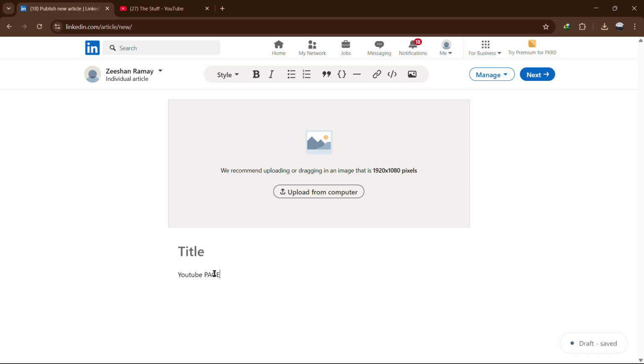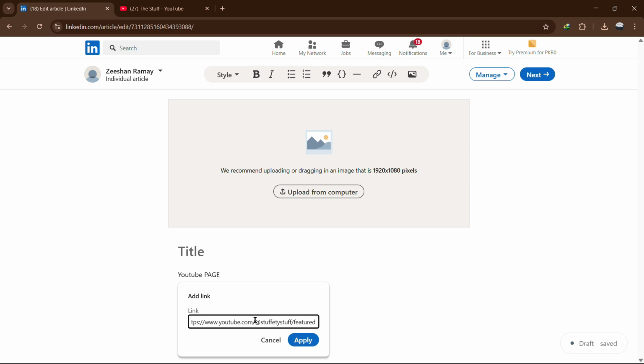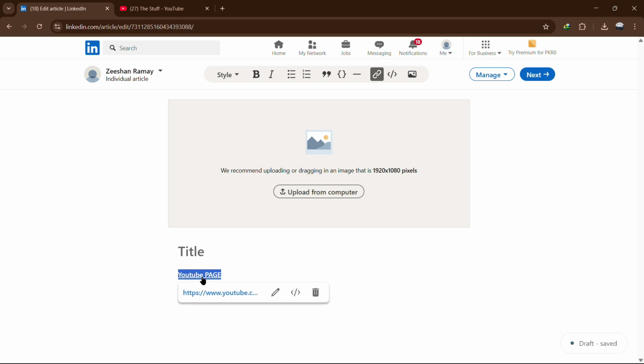In the article editor, type the text that you want to turn into a hyperlink. Then, highlight the text and click on the small link icon in the formatting toolbar. A box will appear where you can paste your URL. After pasting the link, click Apply to create a clickable hyperlink. This method only works for LinkedIn articles, not regular posts.